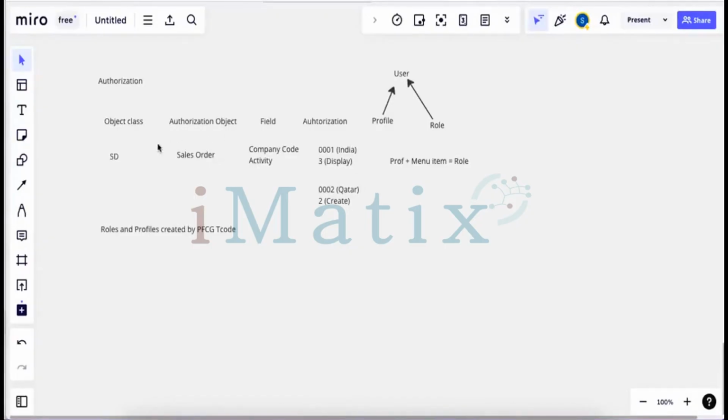If you are able to understand this concept: object class, authorization object, has fields, and whatever values are assigned to those fields is known as an authorization. Multiple authorizations make a profile, and profile plus menu item makes a role. Either a profile or a role can be granted to the user. Profiles and roles can be created from the transaction code PFCG.